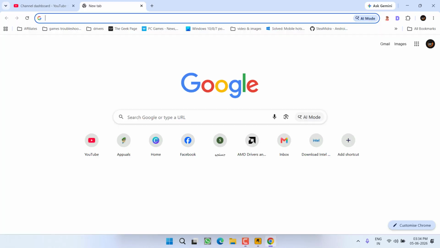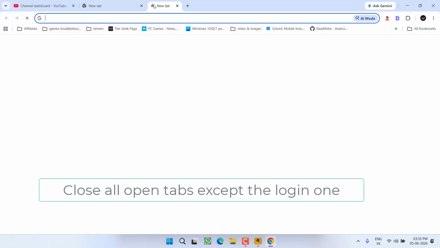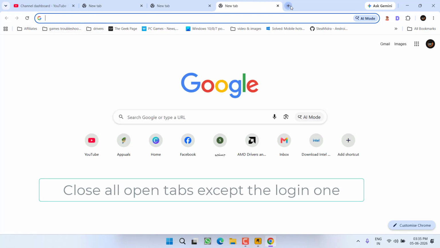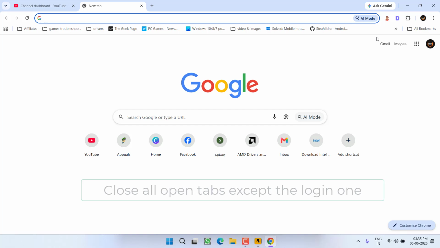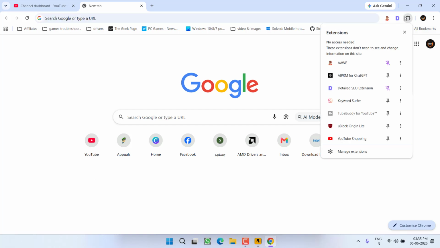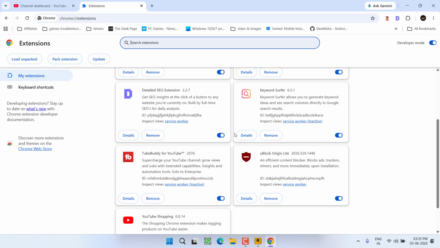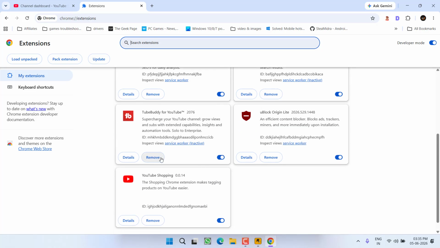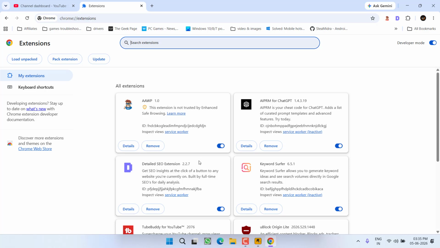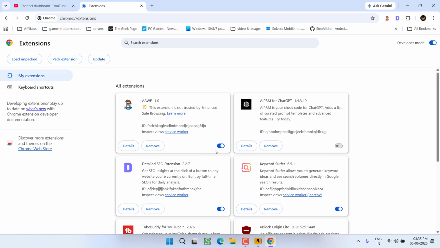In the basic step, if you are using Chrome, make sure you completely close all the tabs open in your Chrome. For example, if I open these 3, 4, 5 tabs, you need to close each and every tab available in Chrome. After closing the tabs, you need to click on this extension icon and then click on the option manage extension. From here, whatever extensions you have installed, you need to either remove them or disable each and every extension by toggling off this particular option this way.